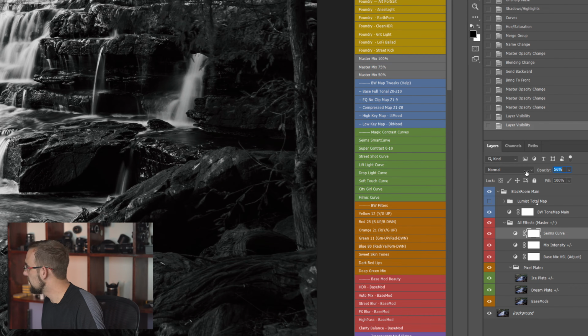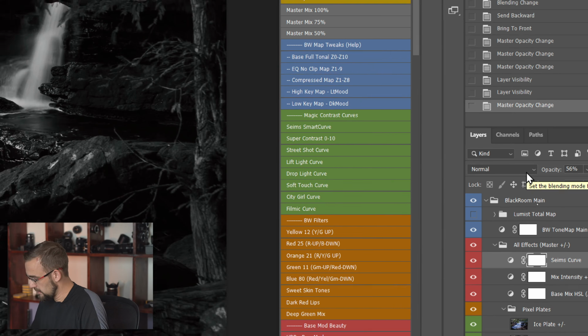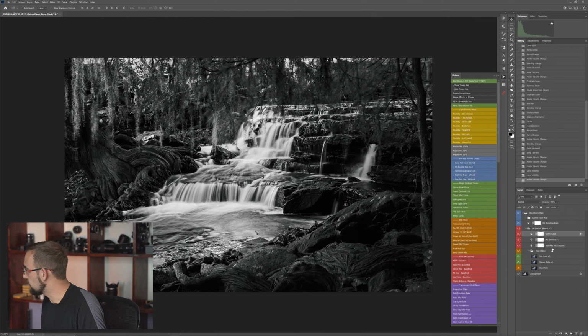And I can go in here, I can say it's a little bit too intense. Let's dial back the sine curve layer, and what else? Let's actually adjust the base mix a little bit. But we have all the control over all these. So any plates that we're using, anything we're adding in Lightroom, let me turn down the ice plate a little bit. The dream plate is pretty good.